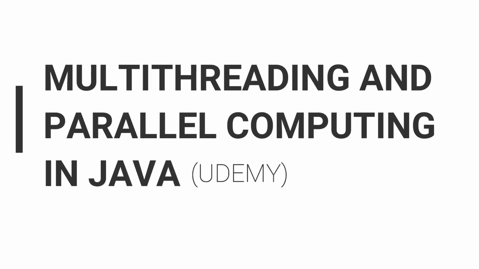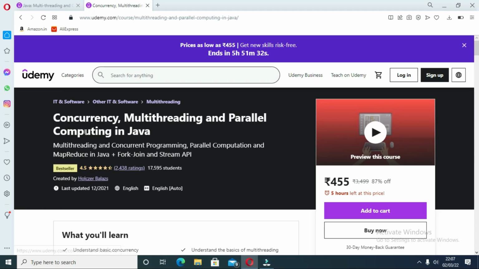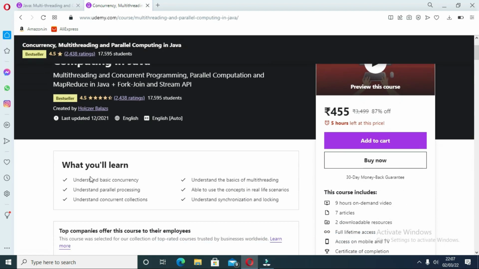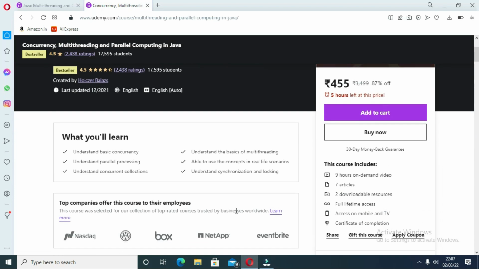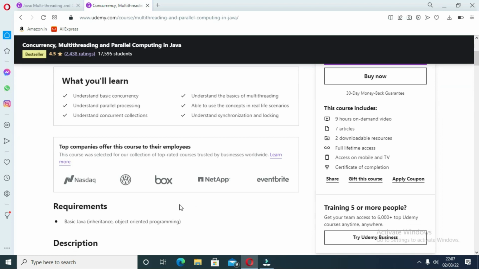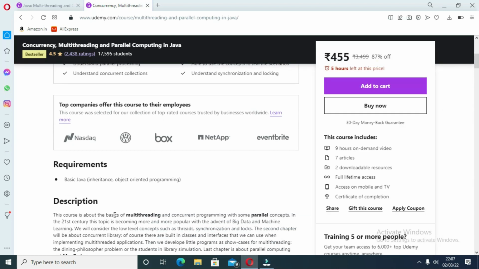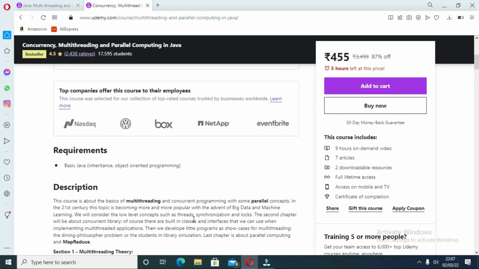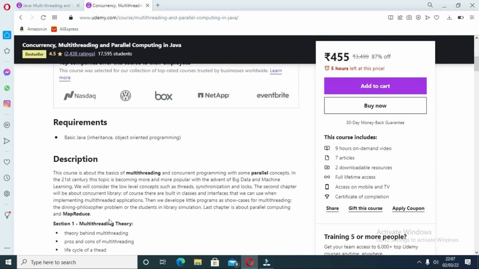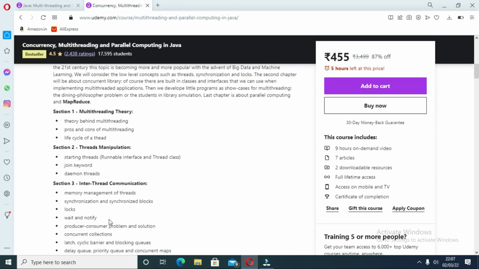So the next course is Multithreading and Parallel Computing in Java by Udemy. The course covers more topics and patterns with some real life examples. This course discusses cyclic barrier, blocking queue, delay queue, priority queue, exchanger, and concurrent maps like concurrent hash map. The course also covers some advanced concepts like parallel algorithm, fork join frameworks, and map reduce patterns. Overall, a perfect course for an experienced Java developer.